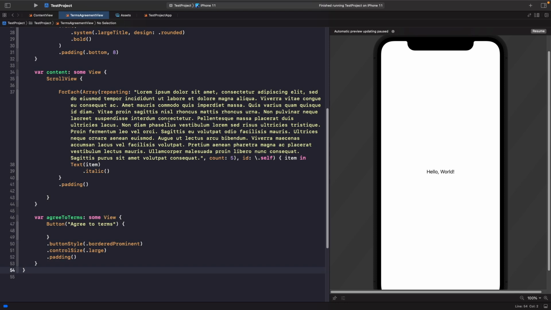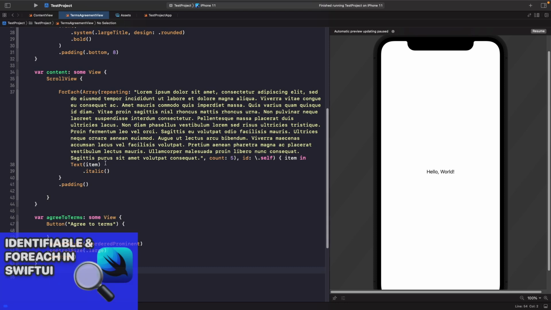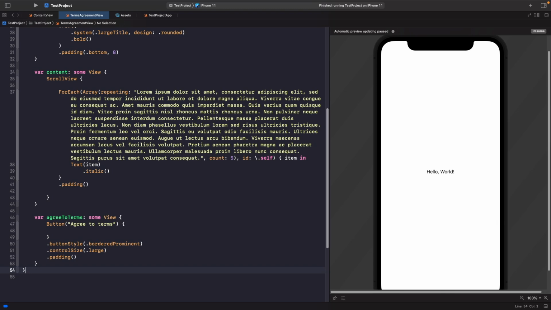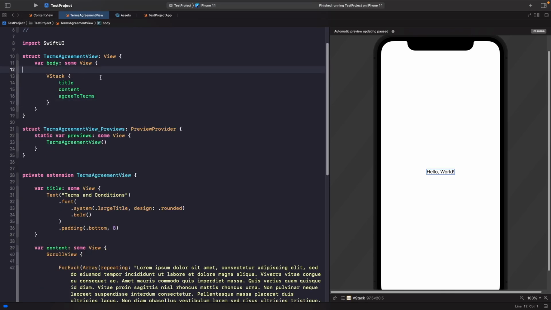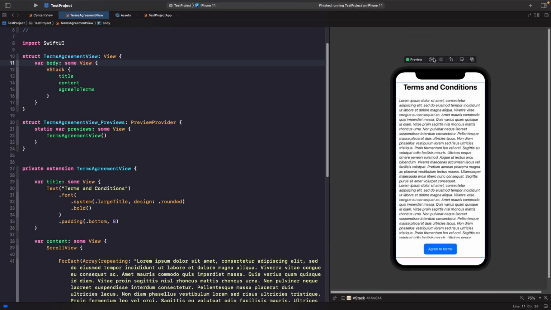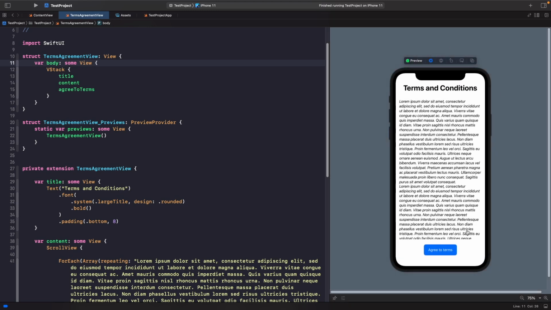So if you want to learn more about for each and how stuff like this works, then I've got a video called breaking down identifiable and for each in SwiftUI. So now let's actually add our views onto the screen. Okay, cool. So now if you hit run, you should see that you have a scroll view with all the content, you have your terms and conditions title and your button that you can interact with as well.